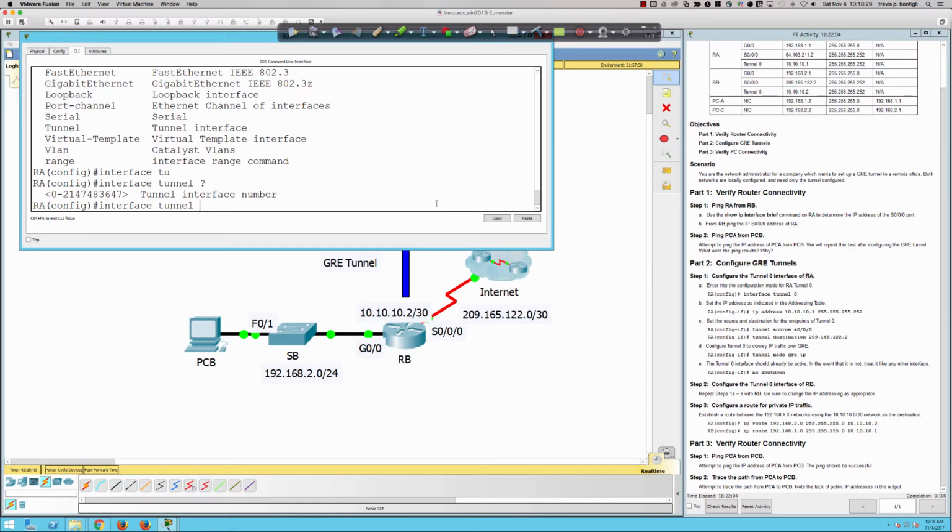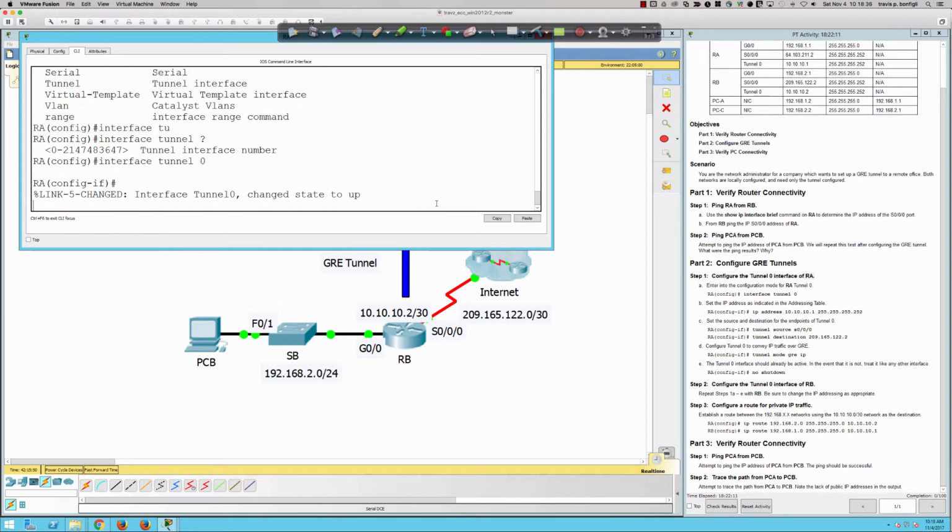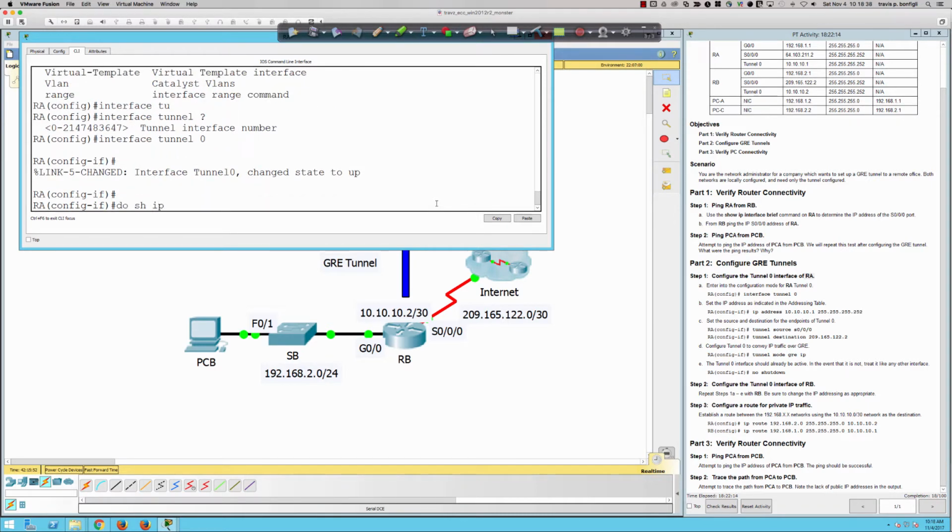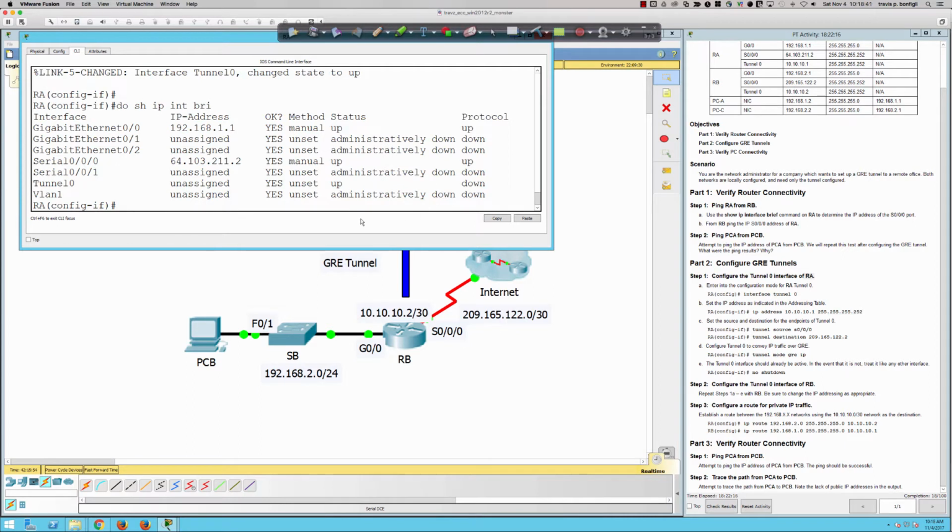So for here, we'll simply say tunnel 0. And again, I could have said tunnel 22, right? I get to pick, right? You get to pick. So we'll say interface tunnel 0. You can see it shows, if I do show IP interface brief, that the tunnel is up. Now the tunnel is up.